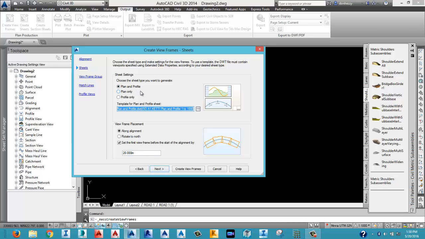Next, we're still producing the plan and profile. No, the initial settings. Where did you go from here? No, you're not selecting it here. You go to your output, you want to produce. You're not selecting it from here. Just go to your output. You create view frames.